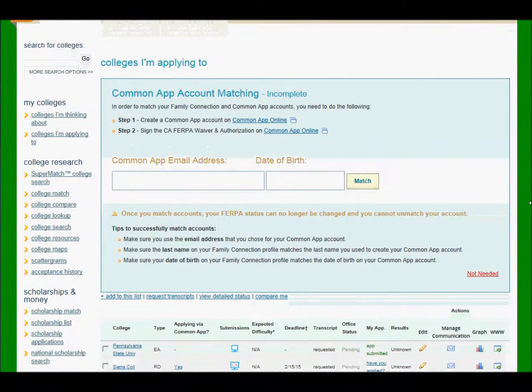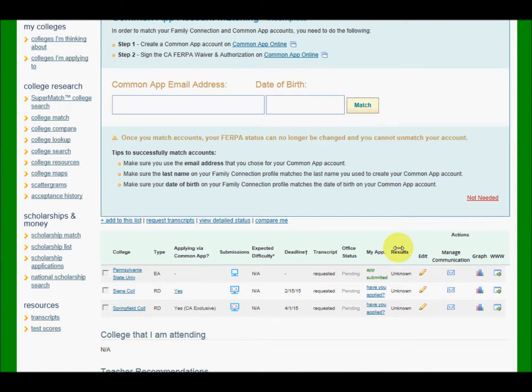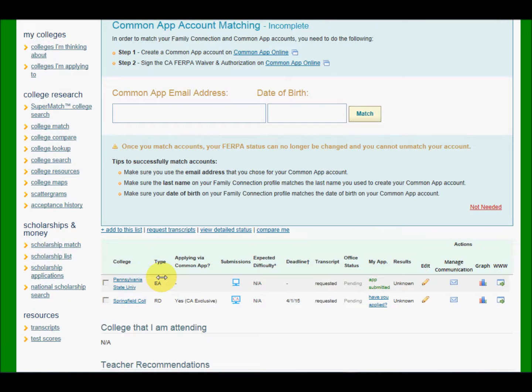Once documents are all submitted from the Counseling College and Career Center, you'll see under Office Status, Pending will switch to Submitted. At that point, the student will know all supporting documents have been submitted from the Counseling College and Career Center. Now that students have completed their requests for supporting documents from the Counseling College and Career Center, they now need to request letters of recommendation from their teachers if required as part of the application process.